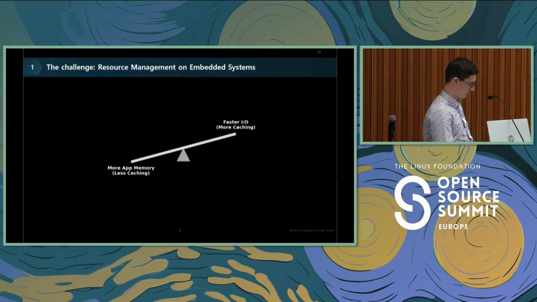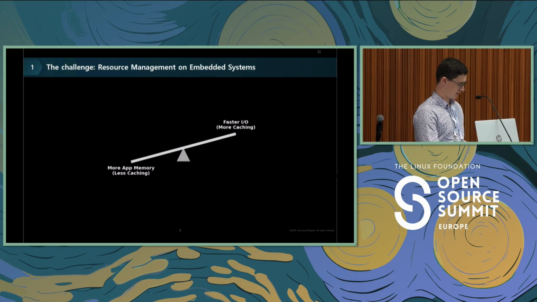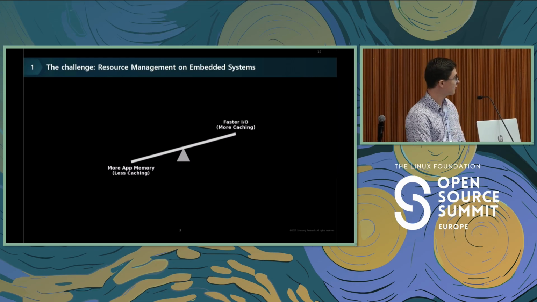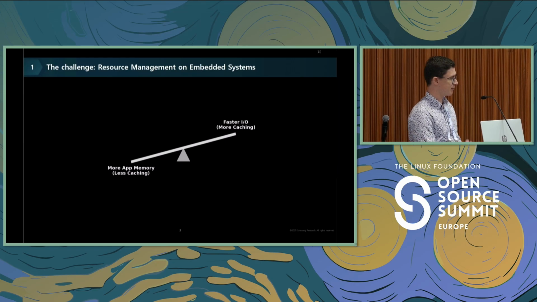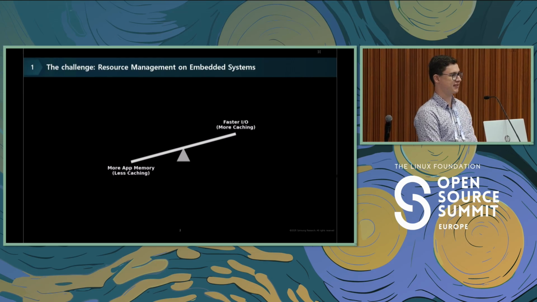So let's start with the core challenge. For example, let's think about this Samsung TV that's running TizenOS. It's not just a single workload. It has to run, for example, Netflix. It has to run a complex UI.